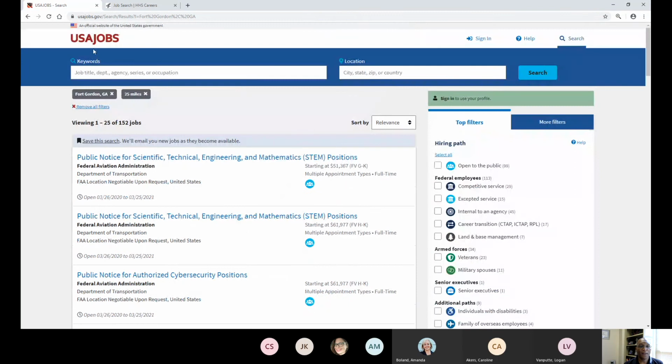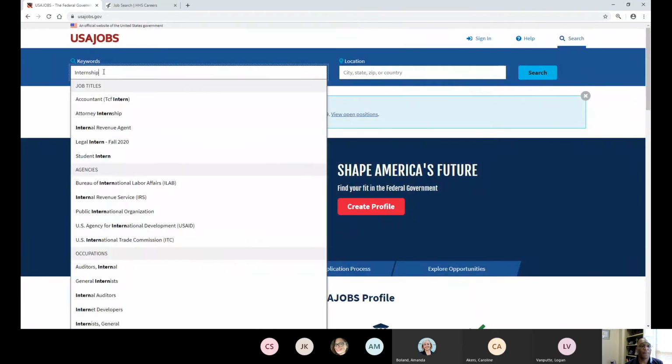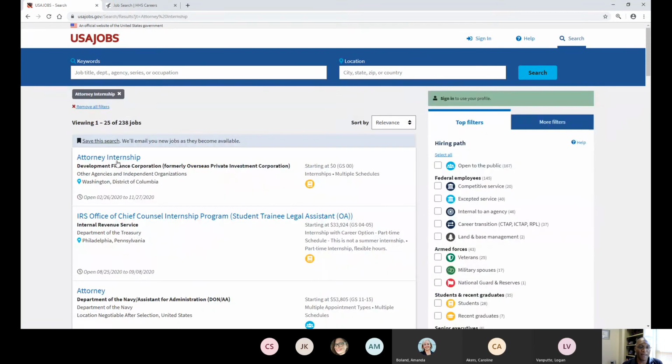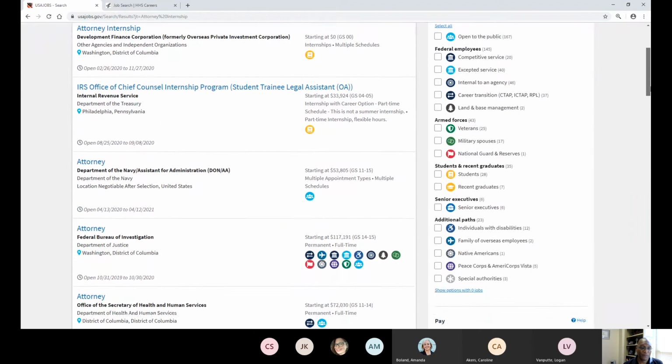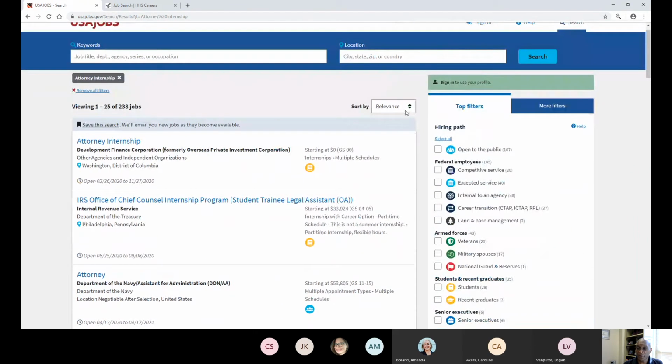You can go back in here, again, a clean start. You can put in here internship. You could put in a specific internship. Let's just go with this attorney one since they have that there. And so you can see here that they are a couple. And again, you can always use your sort to go through and sort through.